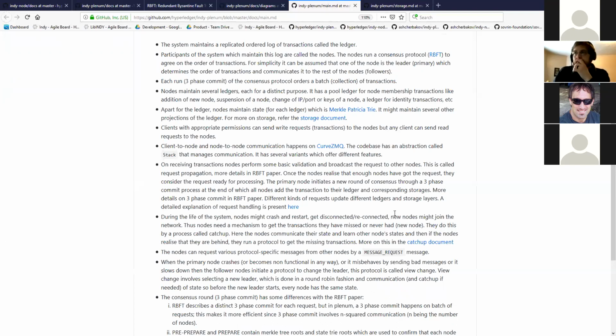Moreover, new clients, especially when connecting to the pool, also perform a catch-up to get the up-to-date state of the pool, of the nodes they need to connect to. The configuration of the network is also part of the ledger. We have a specific ledger called the pool ledger, and it contains only the transactions related to the configuration of the pool. Clients need to catch up only the pool ledger, not domain, not config.